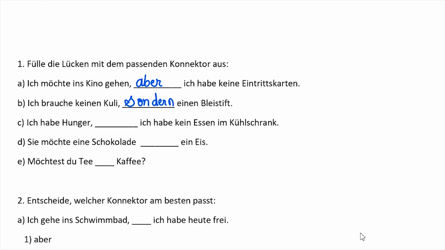C. Ich habe Hunger. And the second Hauptsatz ist, ich habe kein Essen im Kühlschrank. I have hunger, that is I am hungry, but I do not have food in my refrigerator. So there is again a contradiction over here, and we are going to use the conjunction aber. Ich habe Hunger, aber ich habe kein Essen im Kühlschrank.